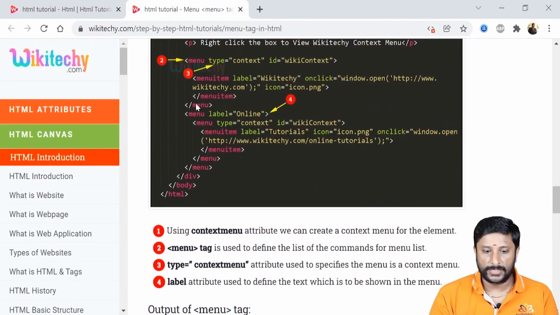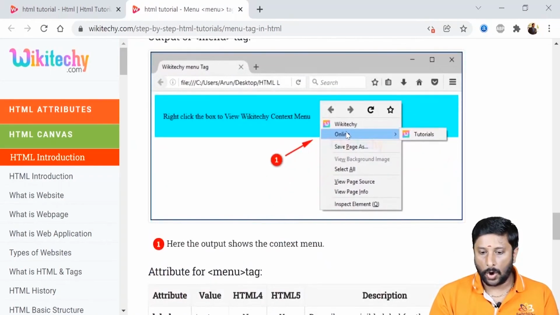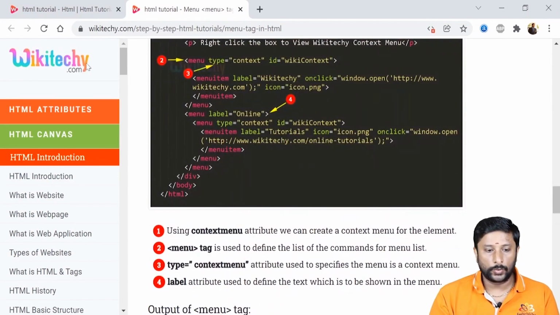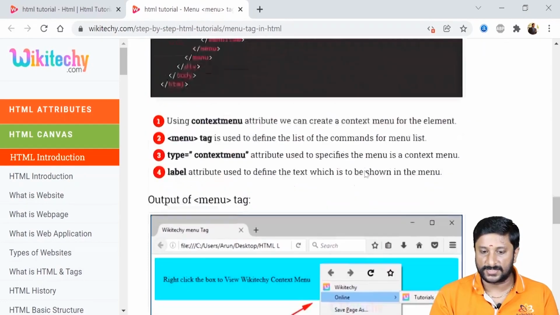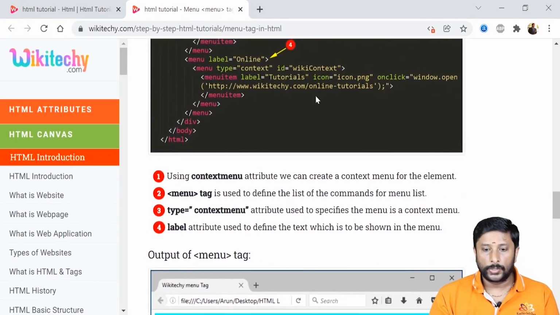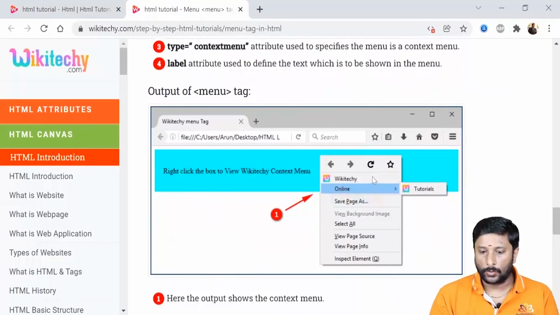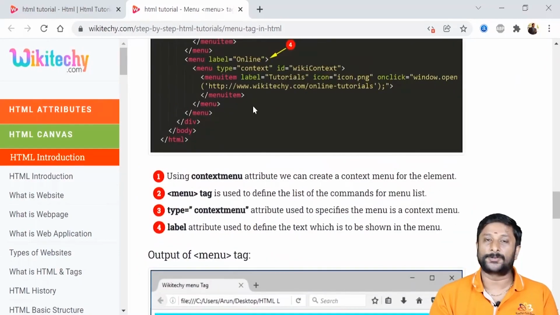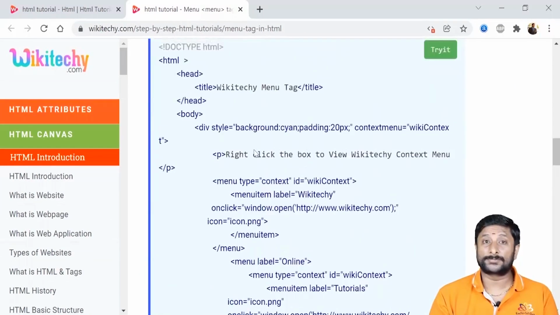So over here you got the menu, and under that menu you got another sub item, menu item. Under the sub menu item I give it tutorials, online tutorials, and you want this icon. The icon.png is here. On clicking this one, you'll be going to this particular link. So this is how your context menu works.